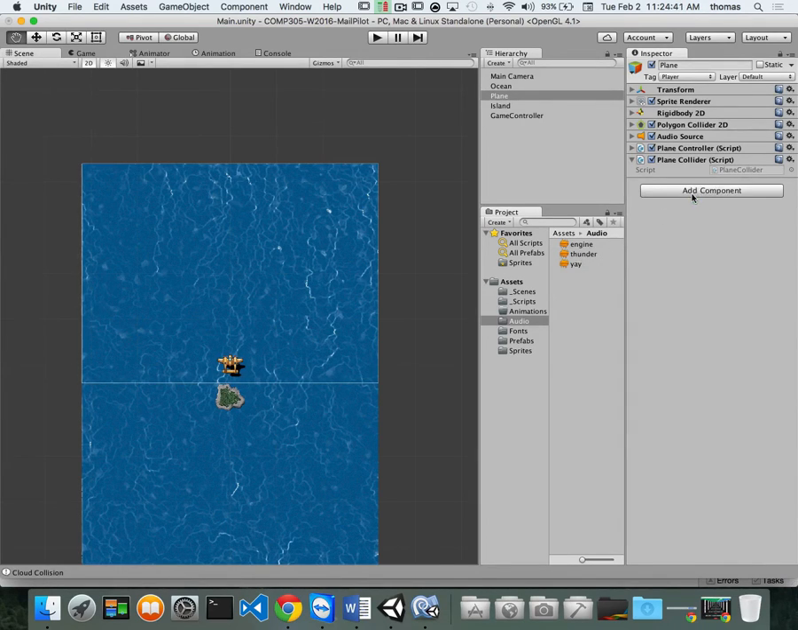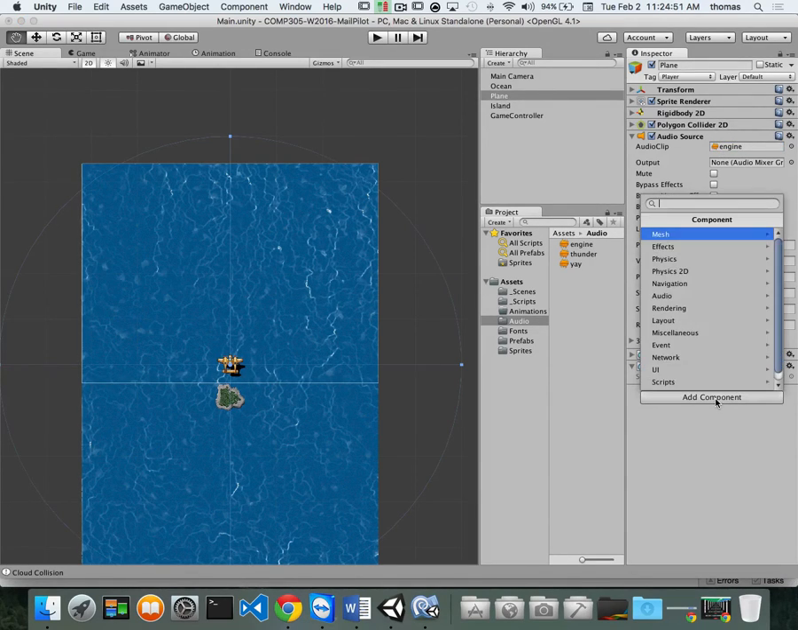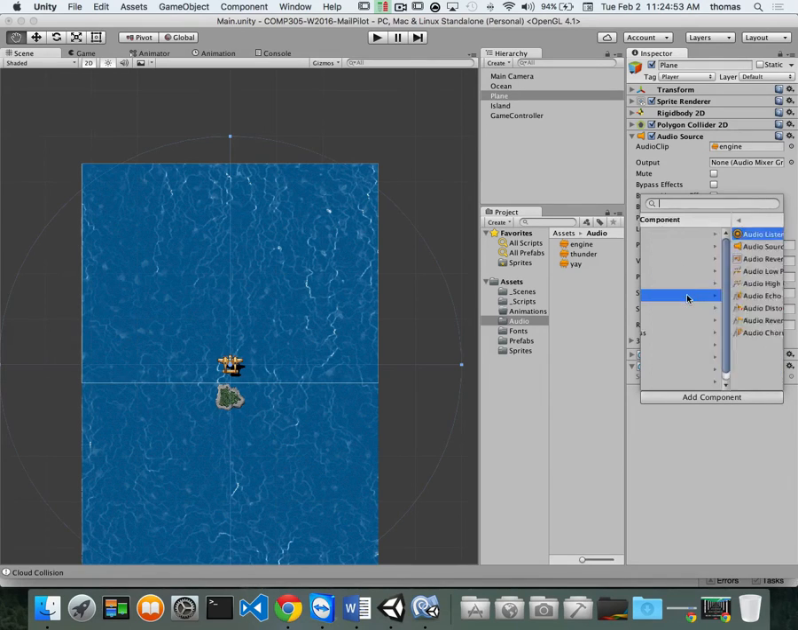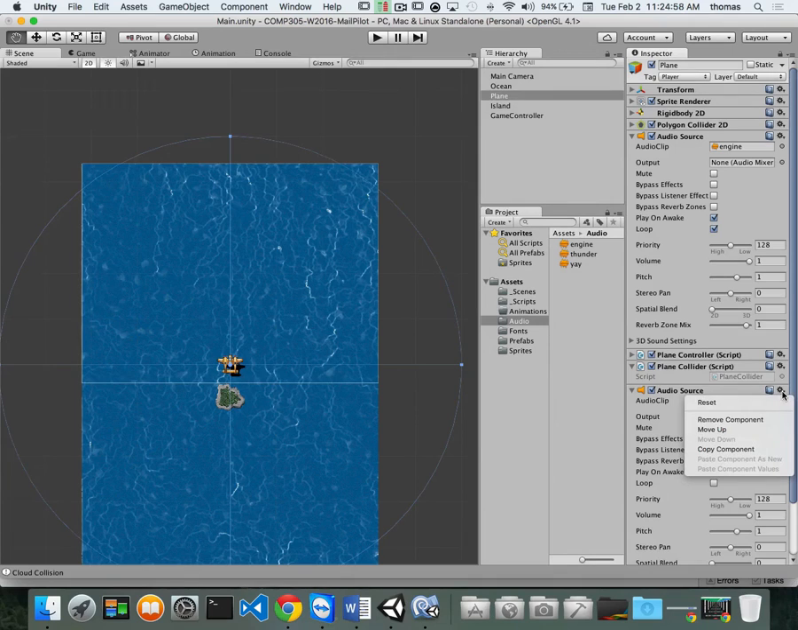Here's my thunder sound, right? Oh, wait, what happened? How come it replaced my plane sound with my thunder sound? That's not what I want. I want my engine sound to play there. I got to click on add component. Add component, audio source. There's another audio source. Let's bring that second audio source up.